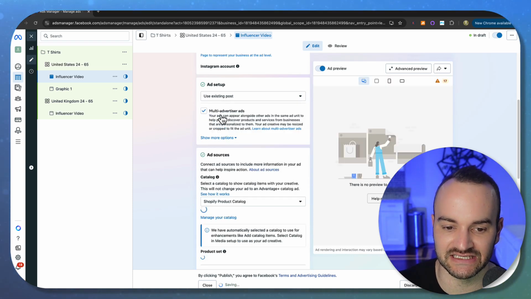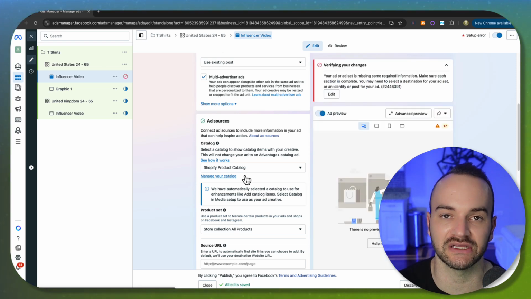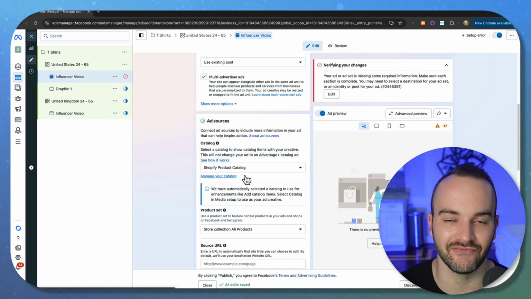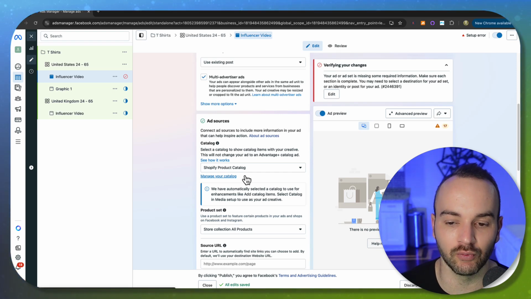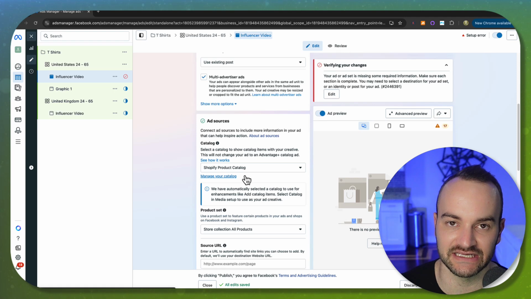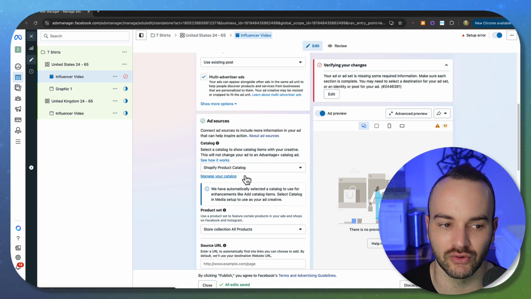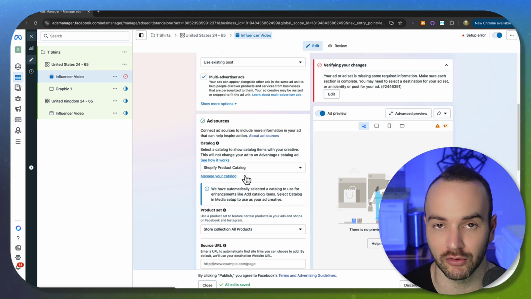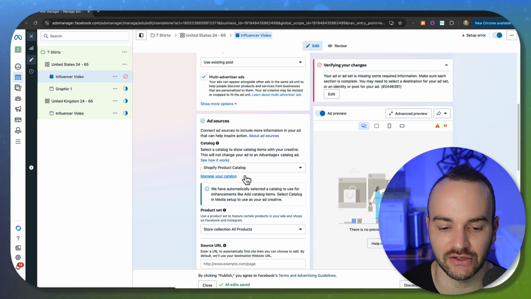When you use an existing post, you will have to select one of the posts that you've already done on your page. The advantage to that is, well, it's a little bit quicker to set up, but it will make you use the exact caption as it is on your page. And a lot of times when we do an organic post, we don't write that caption to a cold audience, we write it to a warm audience, right? So you're probably going to want to write a slightly different caption anyways.